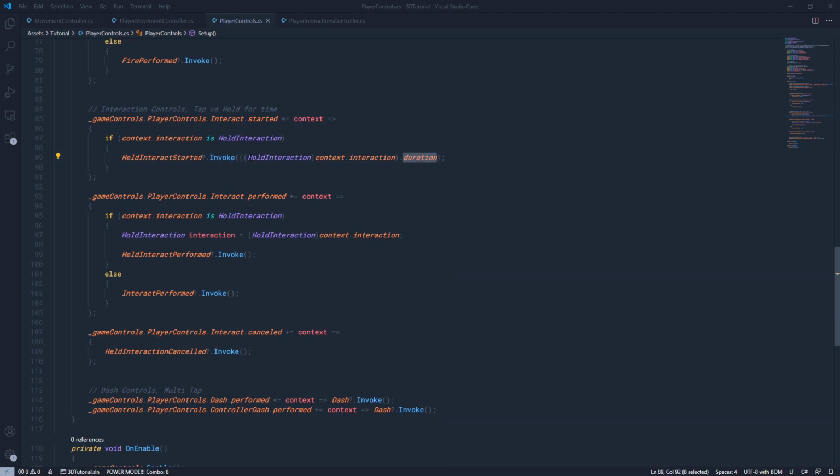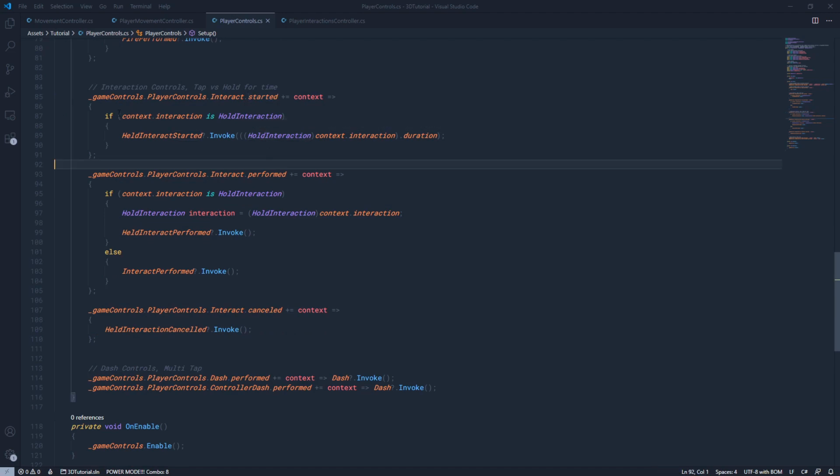This is going to allow us to say that this hold interaction has a time limit, a minimum time for it to be successful of the duration, which in this case is 0.75. That's what this does here. And this is a cast. So I'm casting this interaction as a hold interaction, and I'm passing the duration. So this is what we use to start that white UI element.